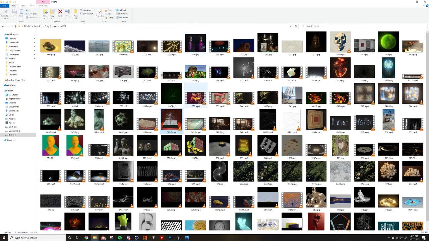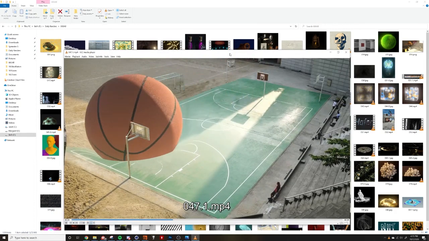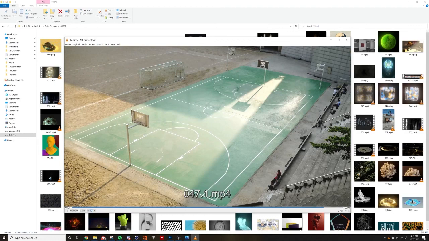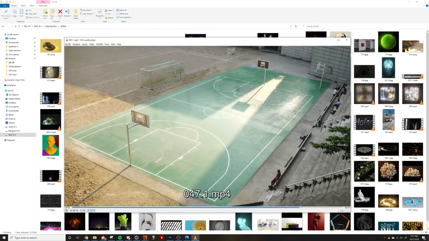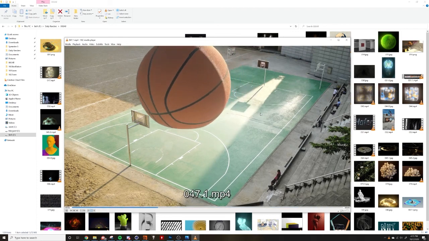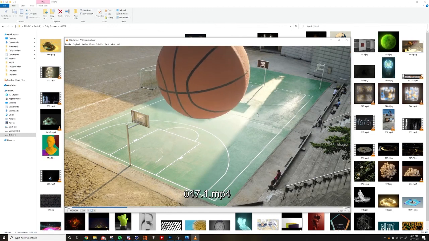My mind has been blown many times by this. Oh, did I ever finish this? Oh, I did. I'm just looking at this stuff and I don't know how to make this, but it's cool stuff. That is a huge basketball. Or small, however you want to look at it.